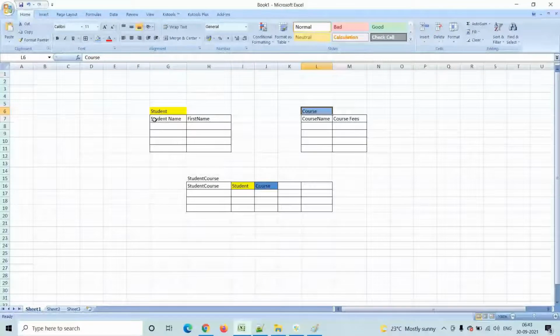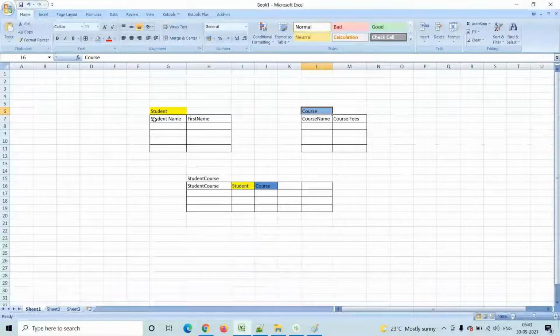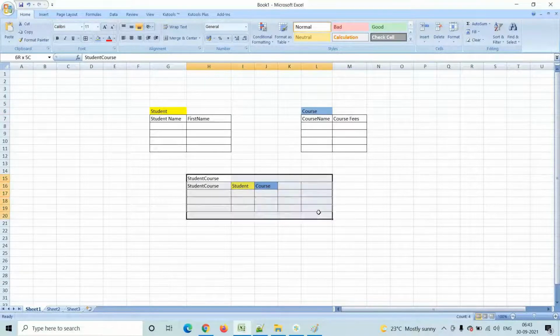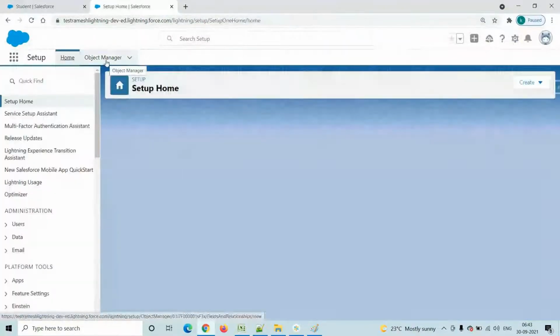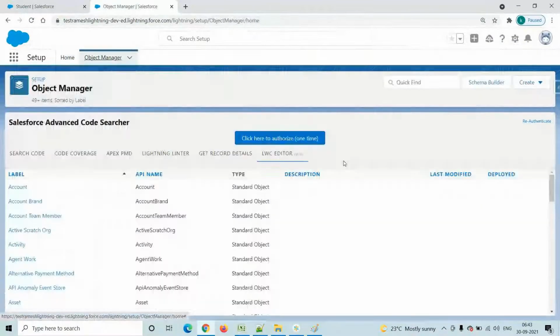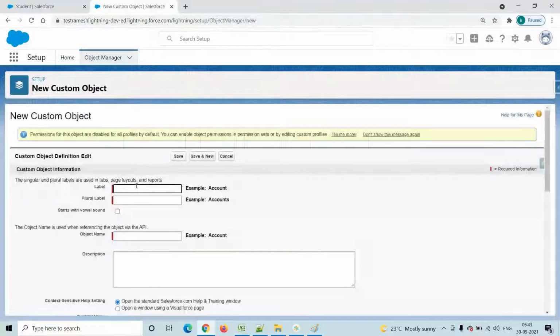So how do we implement many to many in Salesforce? Salesforce has defined a process. Suppose you want to maintain a many to many relationship between two objects, first go and create a custom object. So the first step is creating one custom object. How to create a custom object? Go to object manager and click on create custom object, and the custom object name can be any name, but we give some meaningful name here.